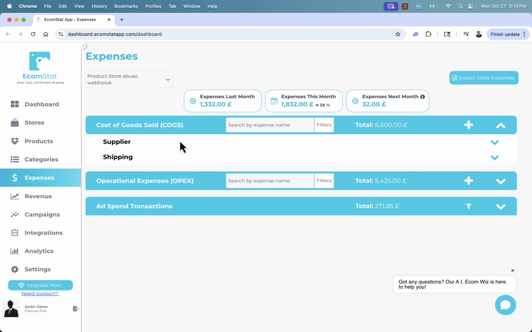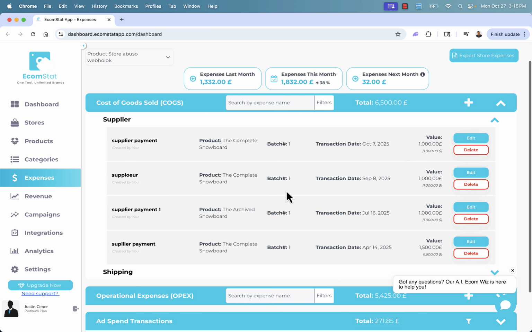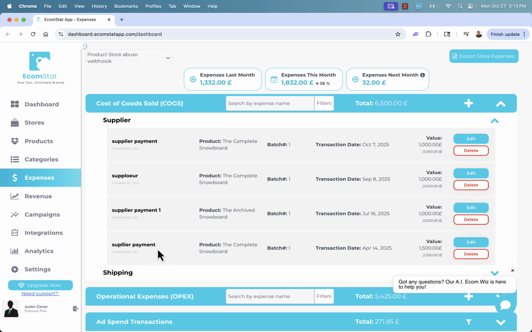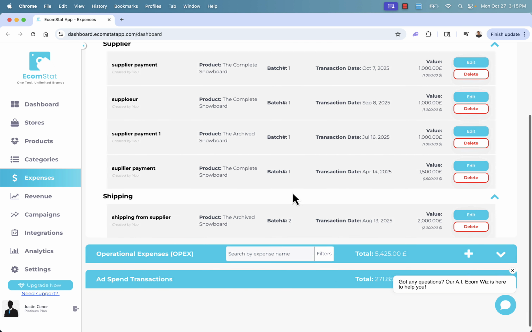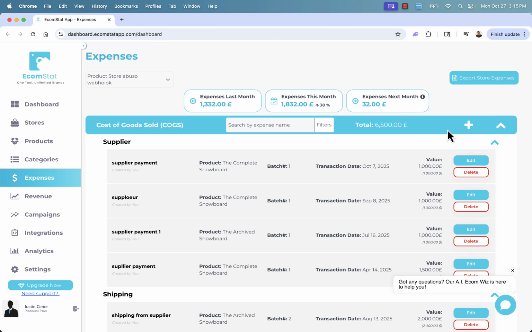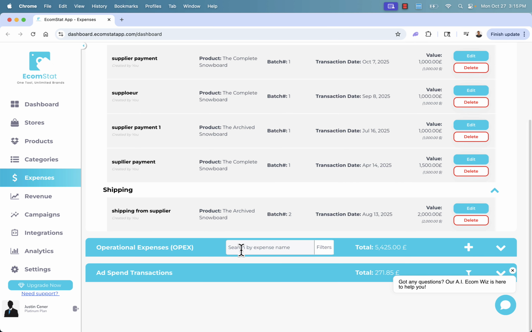Now we have different types of expenses. And you see there are three different sections here. We have our COGS, cost of goods sold, on the supplier and shipping side. And we can click in over here and take a look. Things like supplier payments, right? We're paying the supplier for a product that we're selling. You see that listed over here. We could have shipping as well. You could add cost of goods sold expenses at any time.